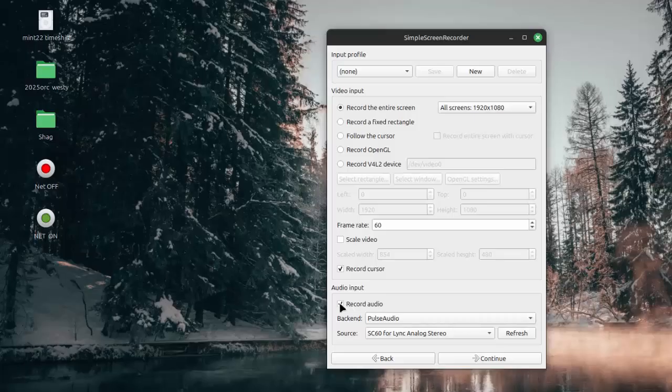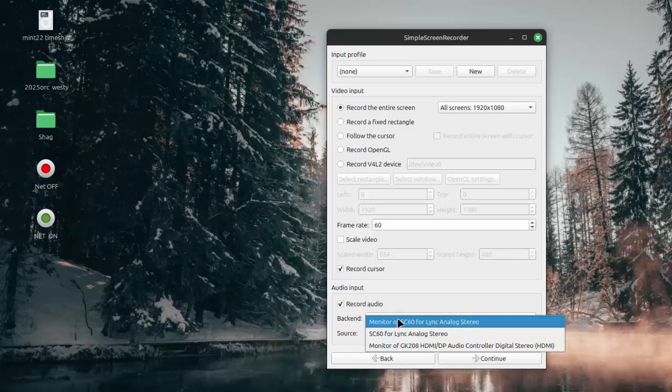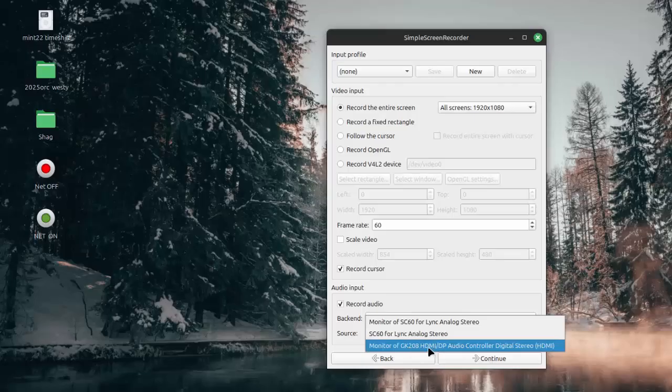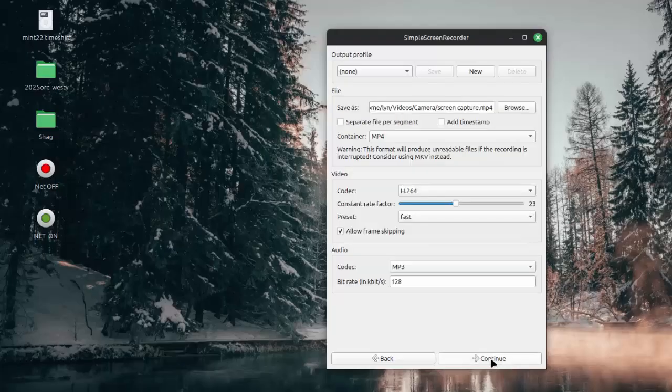Record the audio, yes, we want to do that. We're going to use Pulse Audio, and we're going to use the analog sync microphone. This is the monitor, the earpiece of the headphones. This is the microphone of the headphones. This is the HDMI going to the monitor. So we're going to use this one. We're going to continue.